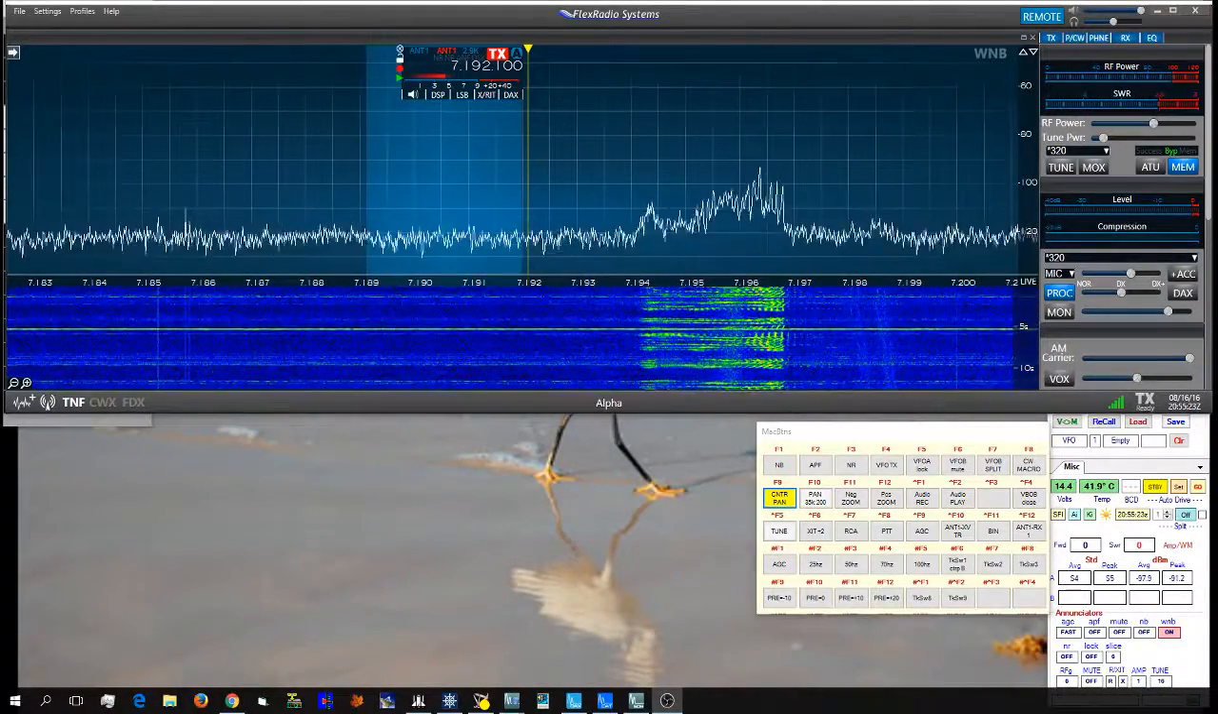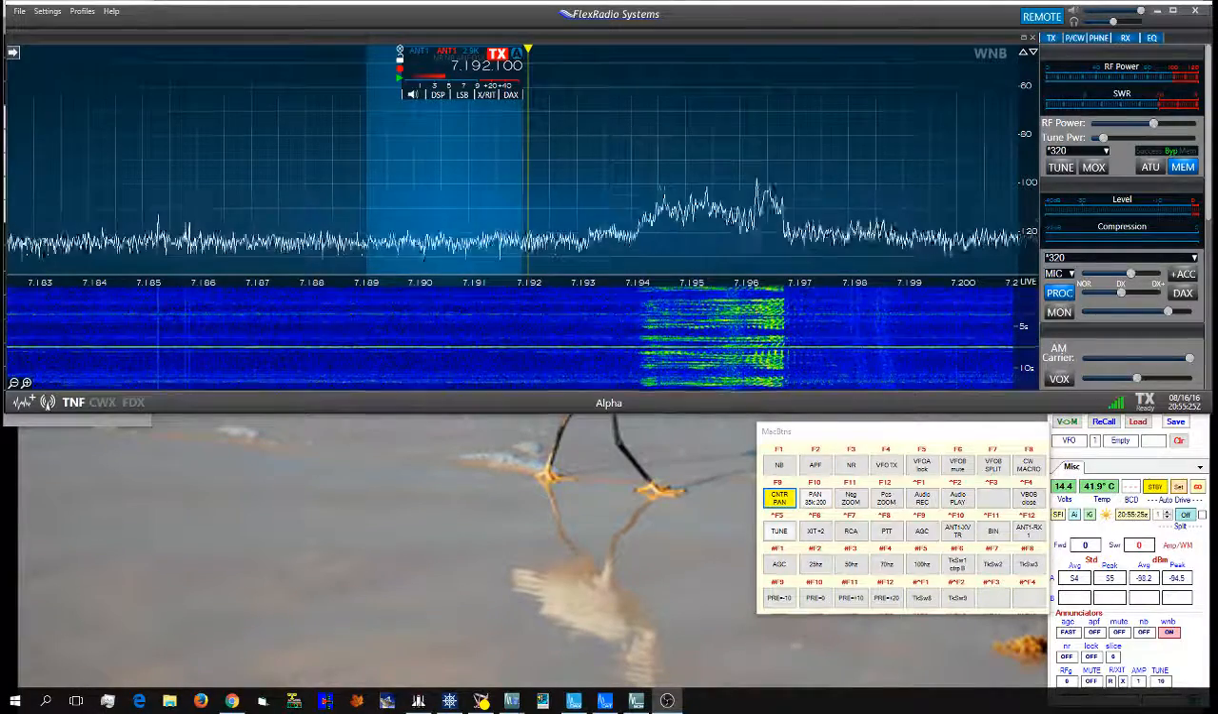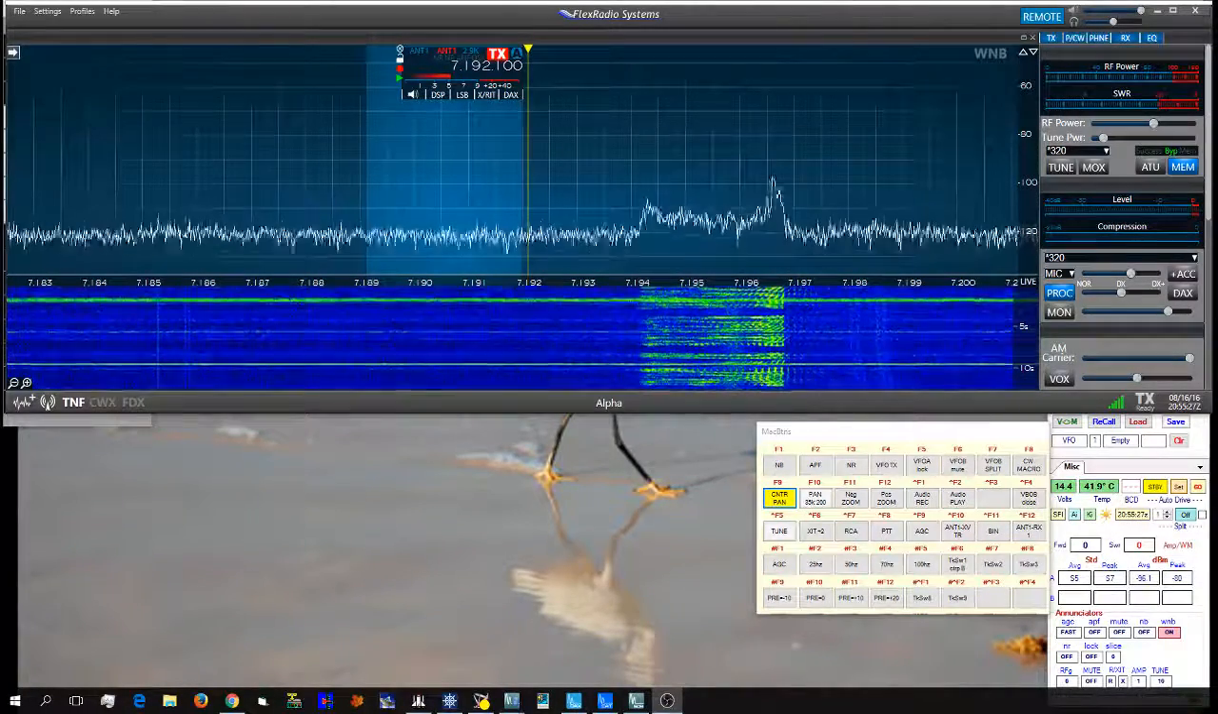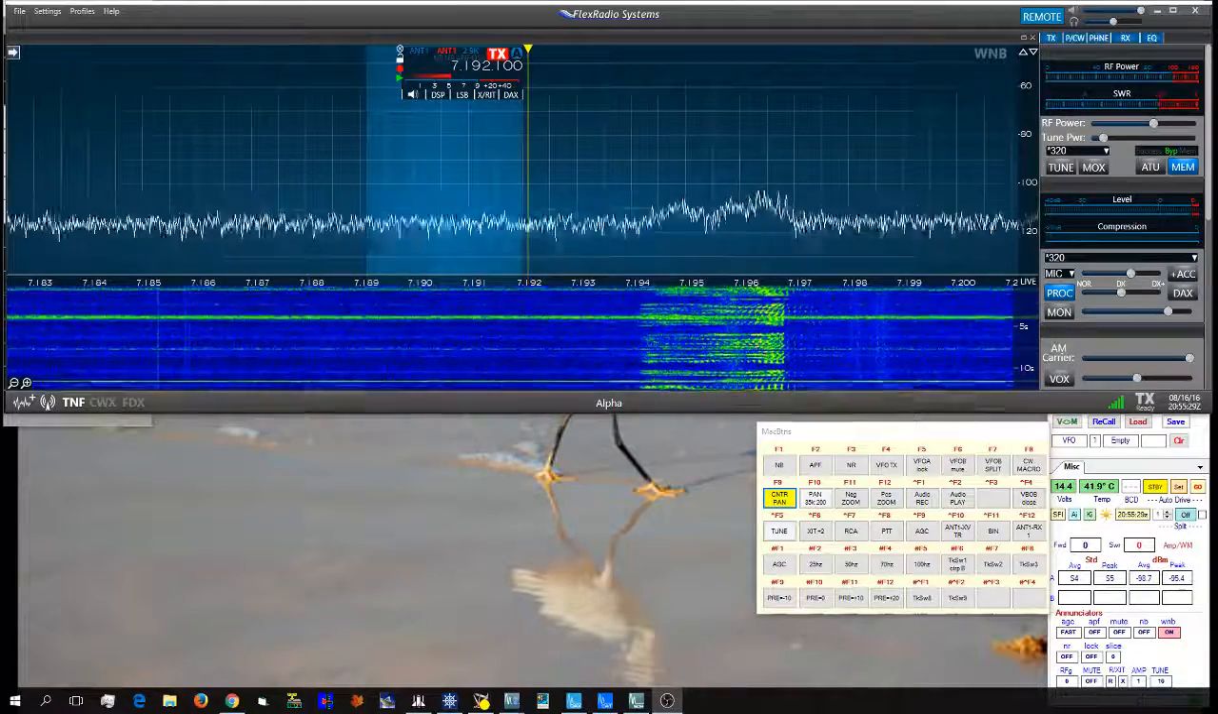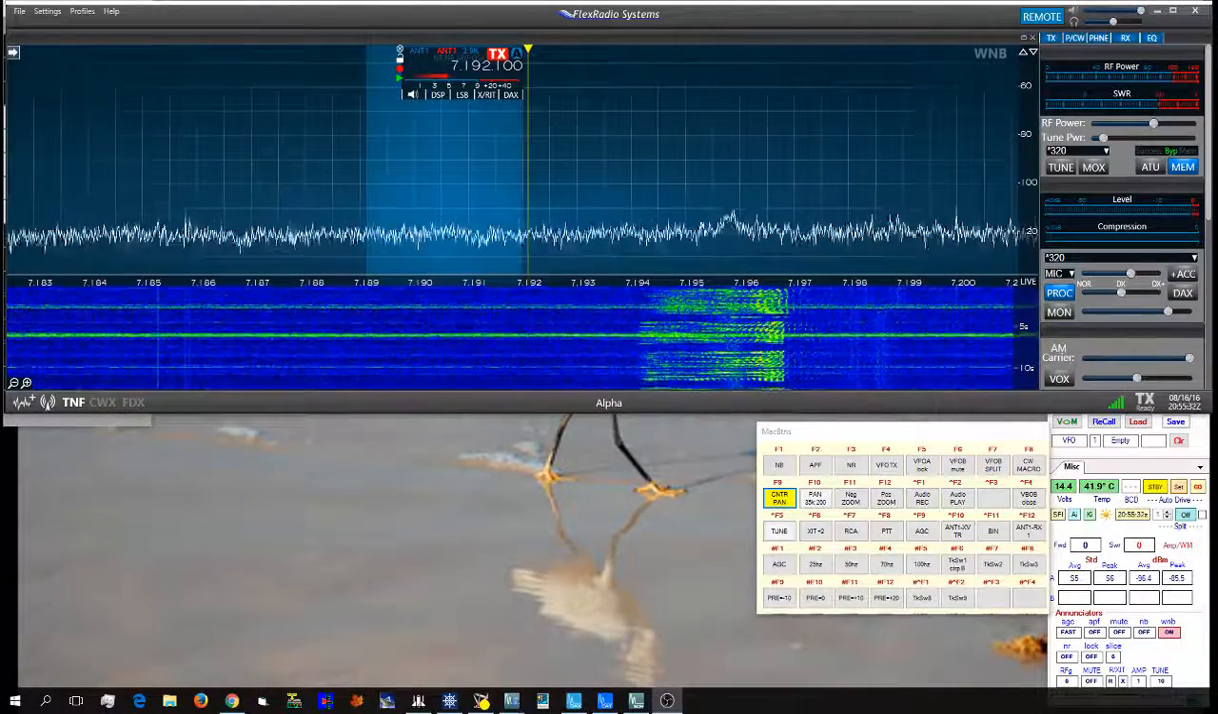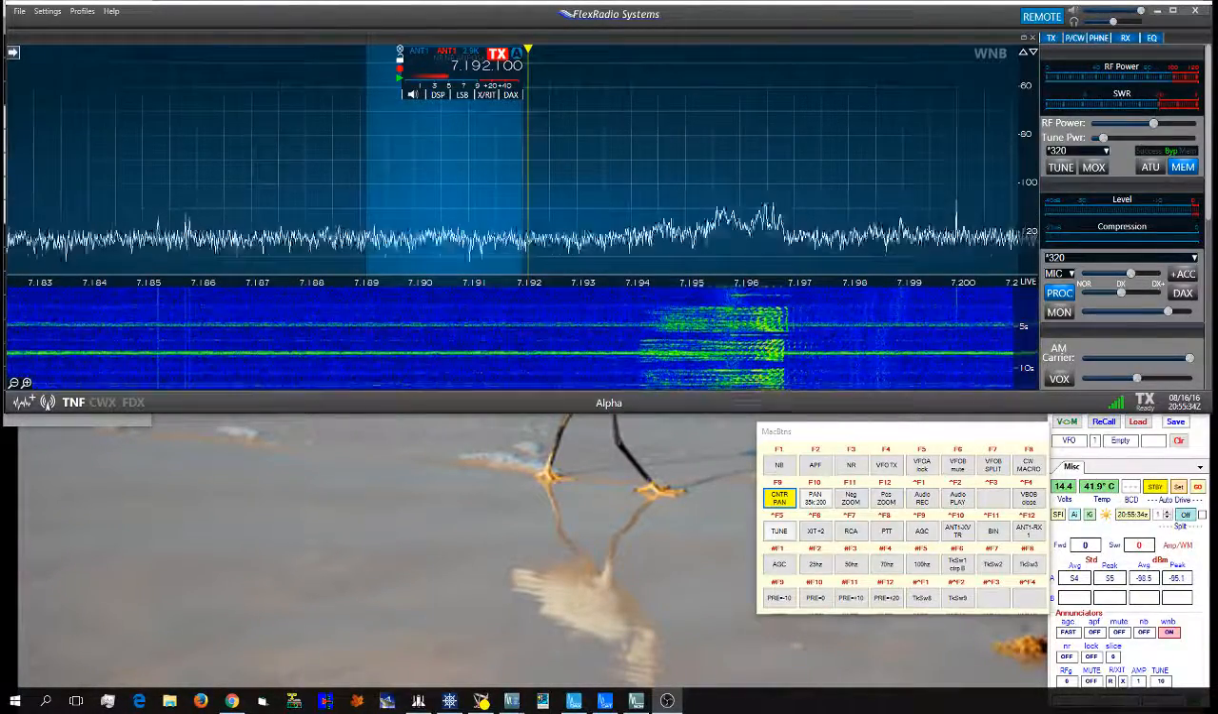W9OY. Thought I'd demonstrate a little bit about the Panadapter and the Flex 6700 in the way that I've got it set up.